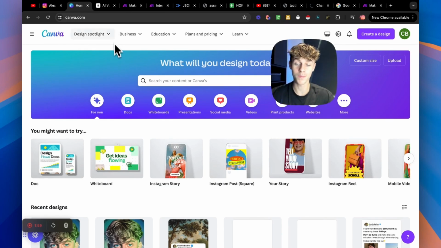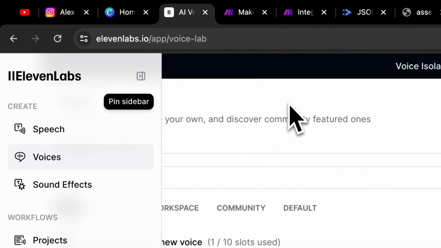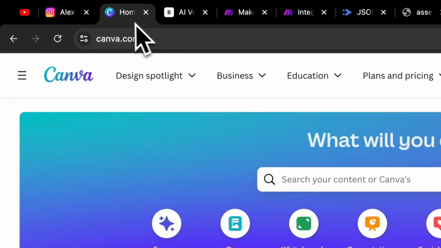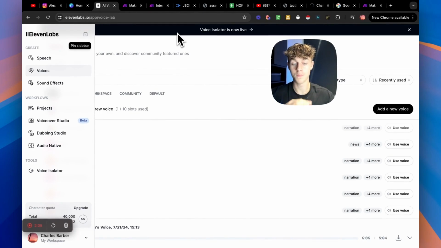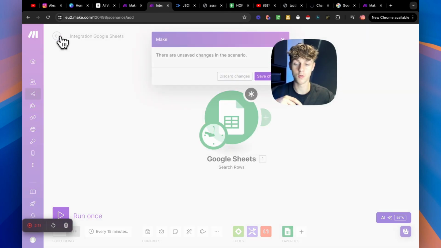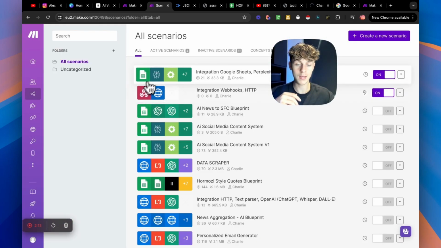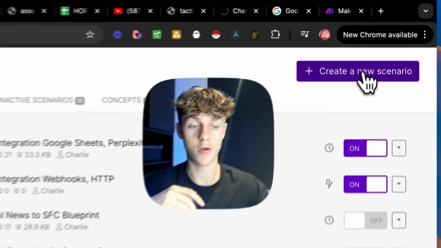The only thing you have to pay for is a tool called 11 Labs. So those are the free softwares, Canva, 11 Labs, and make.com. That's all you need. And I'm actually going to be building this from complete scratch. So the first thing you're going to do is head over to make.com and you're going to create a new scenario at the top right.